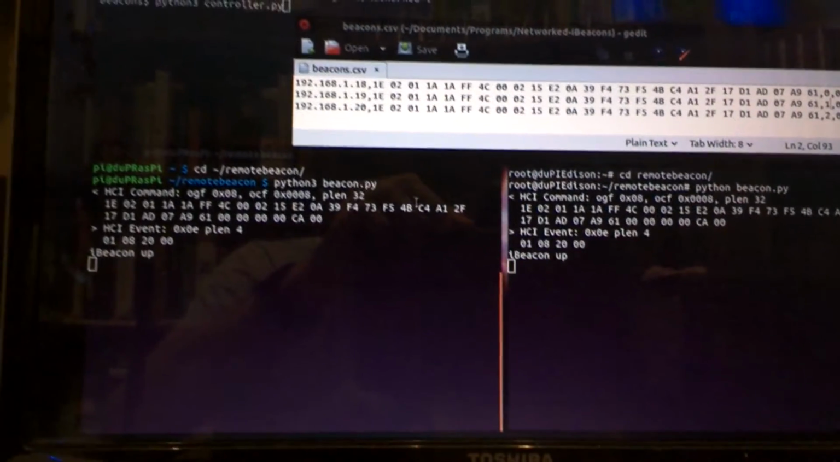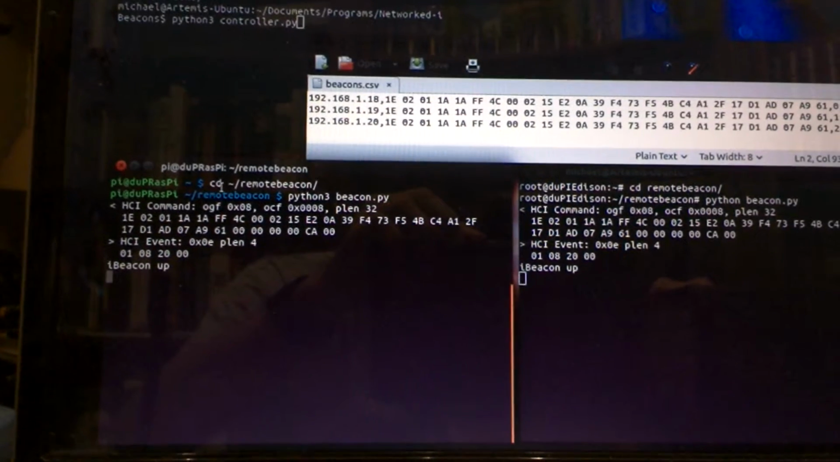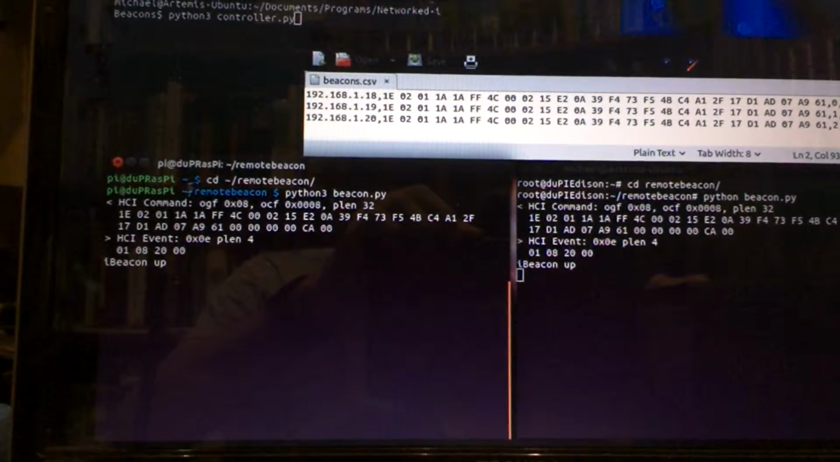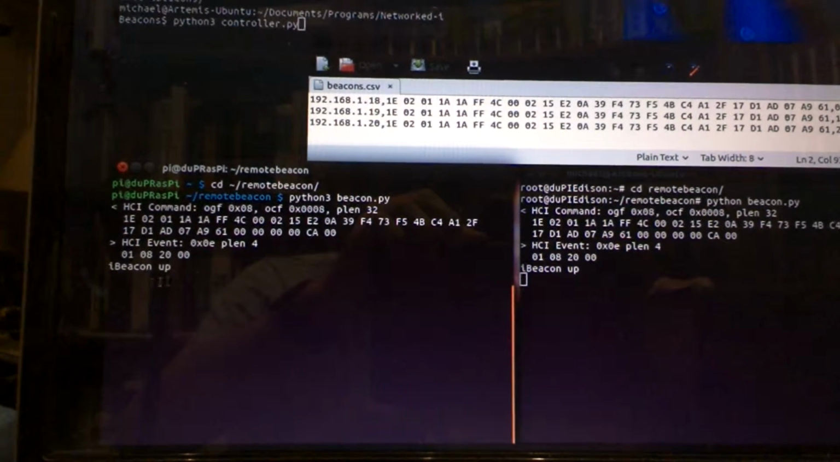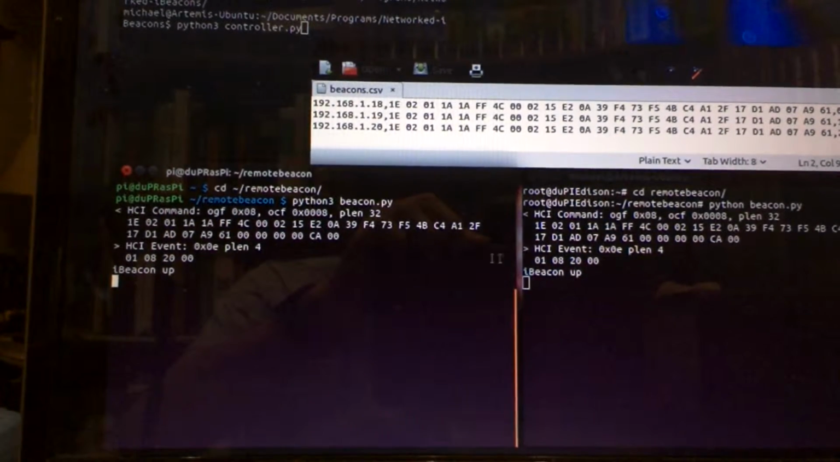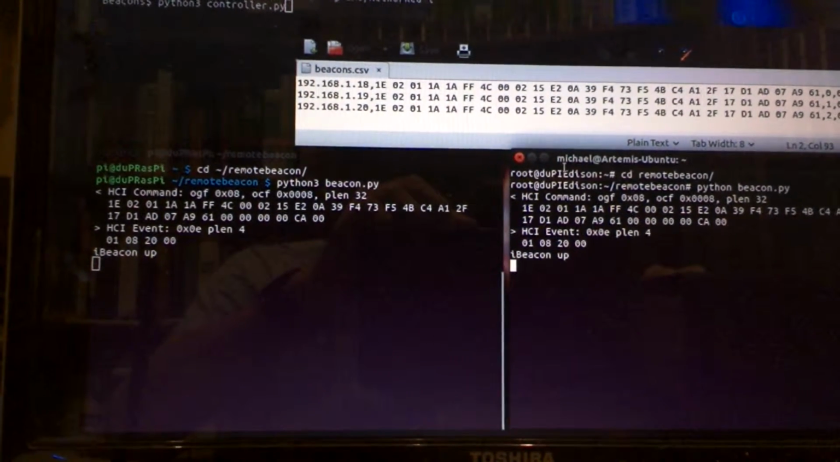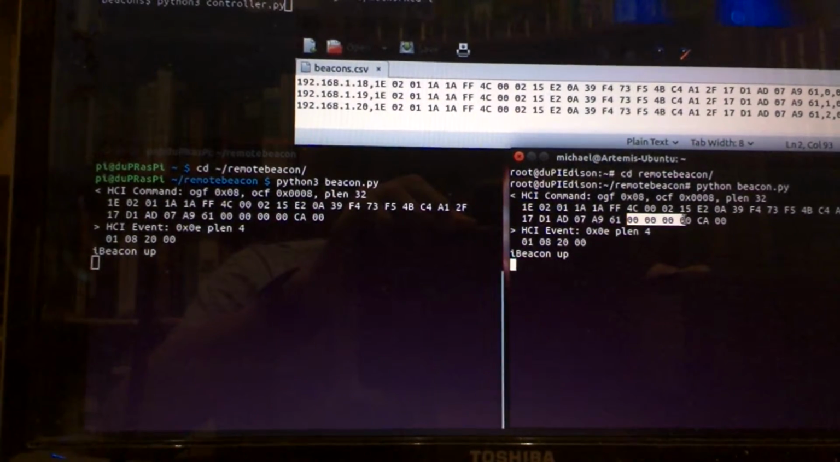And just to show what else is going on on the screen, we're currently SSH'd into the Raspberry Pi over here. And we can see that the beacon is currently up with our default major and minor values in here. And over here we have the Edison with the same default major and minor values. Up here we're in our folder, and we're going to run controller.py.